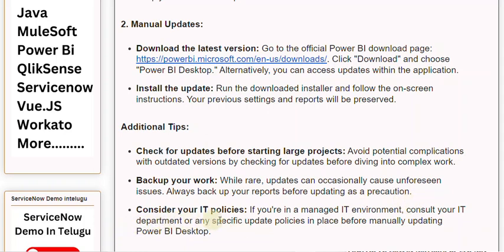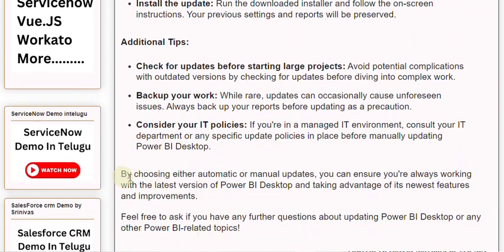Consider your IT policies. If you are in a managed IT environment, consult your IT department or any specific update policies in place before manually updating PowerBI Desktop. By choosing either automatic or manual updates, you can ensure you are always working with the latest version of PowerBI Desktop and taking advantage of its newest features and improvements.